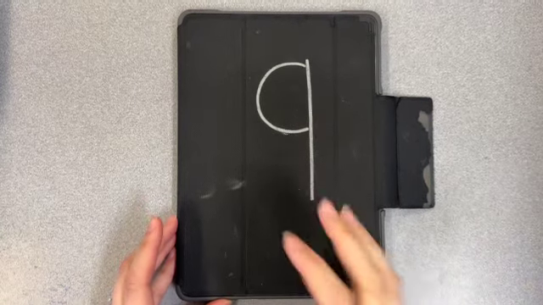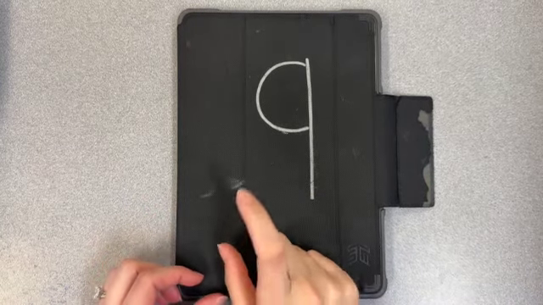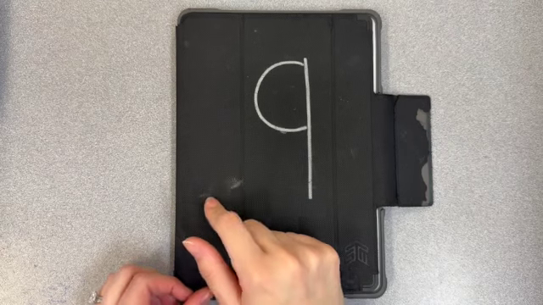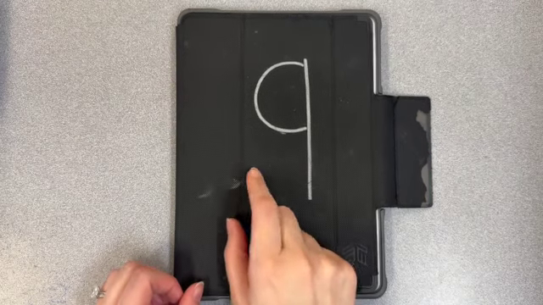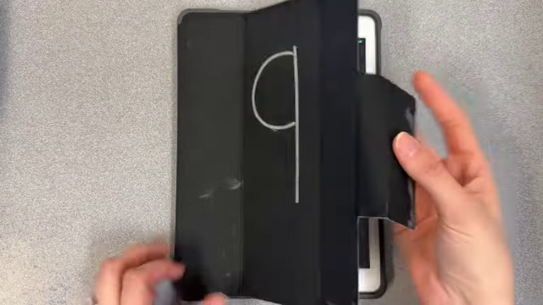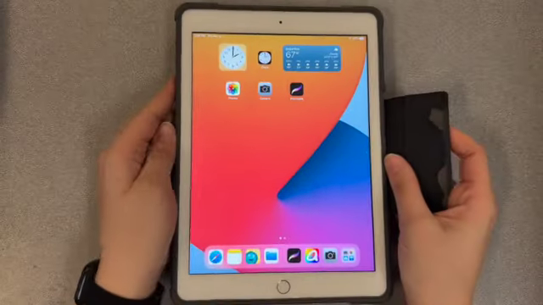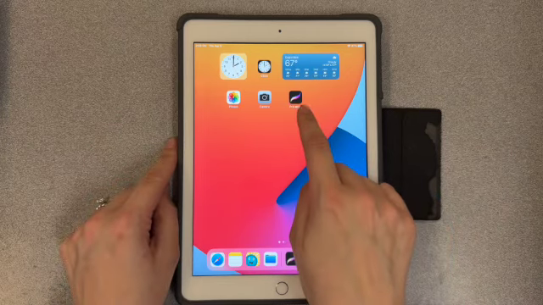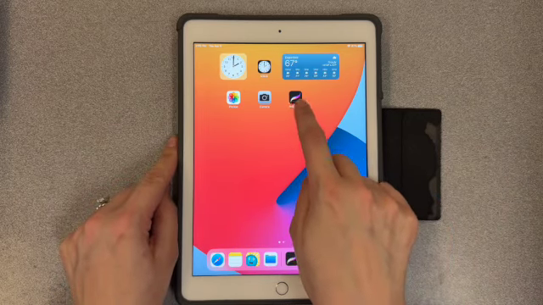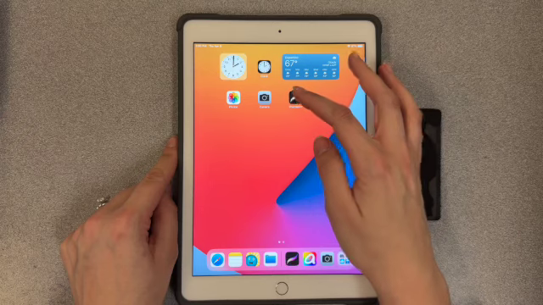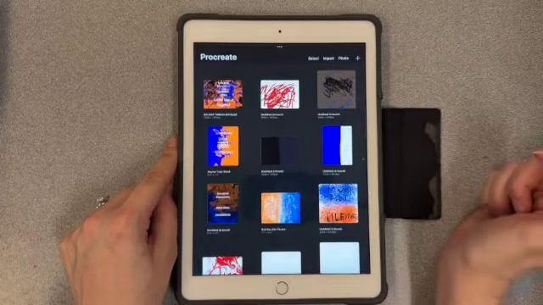Hi everyone, so in this video I want to show you how to create a mandala, but instead of it being on paper using pencil and markers, I'm going to show you how to do it digitally on the iPad using Procreate. So first thing you want to do is open up your iPad and find Procreate. Procreate looks like the app with the black background and a little feather swishing across it. You're going to click on Procreate.